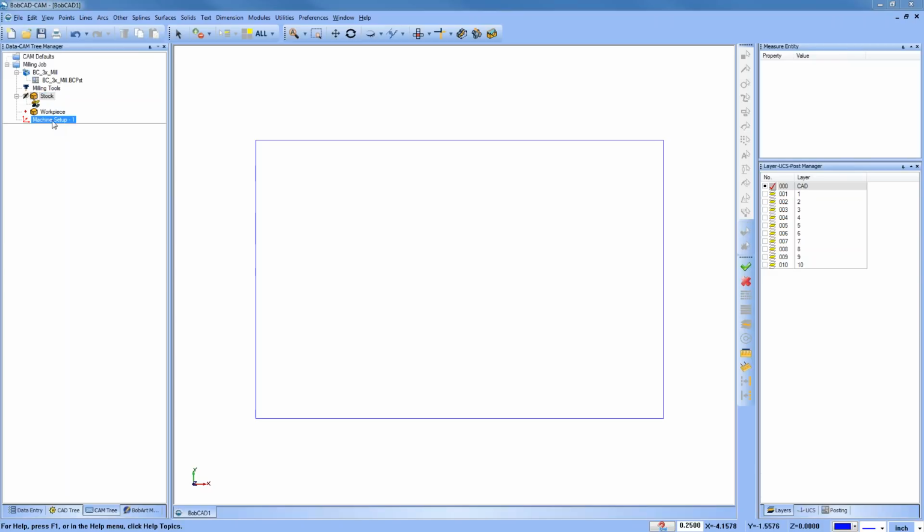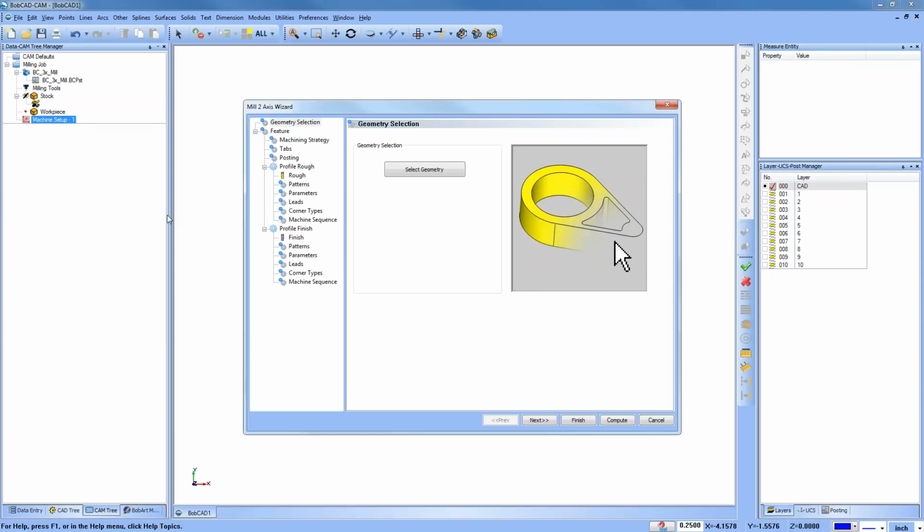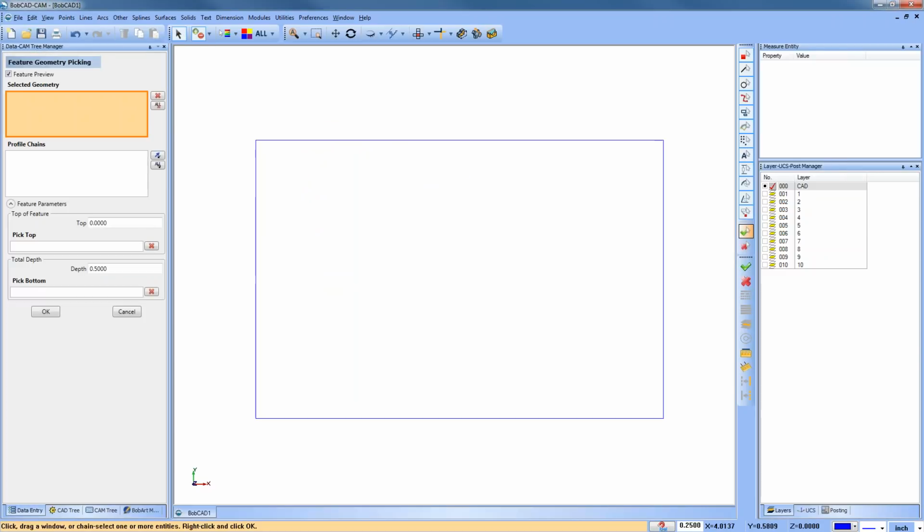So let's get into it. We're going to get into the CAM tree here. We'll go to Mill 2-axis. From here, we're going to select our geometry. Okay, so using select geometry, we can select what we want to cut. The first one I'm going to look at here is just a rectangle with some radius edges. This is a really common thing to do.